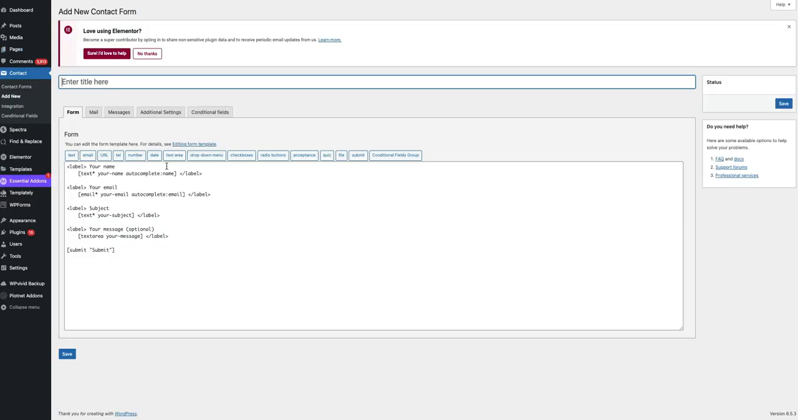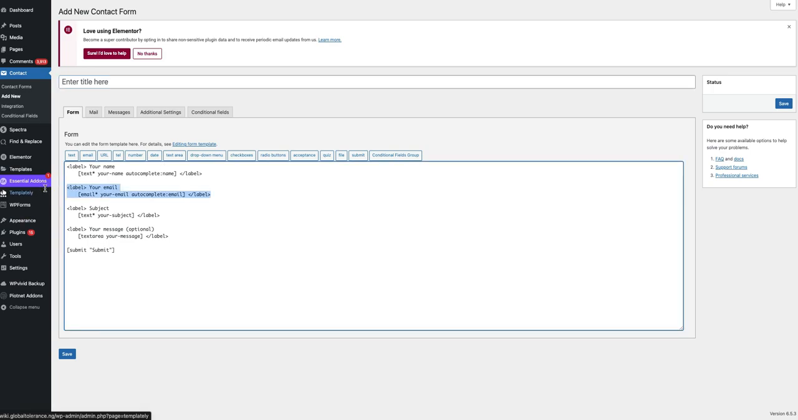So we have the name already given for us, we have the email. We are going to copy this, then give it a space, paste. Then instead of your email, we are going to say please check the services required. Okay, that's fine. So we are going to do away with this, we don't need that.